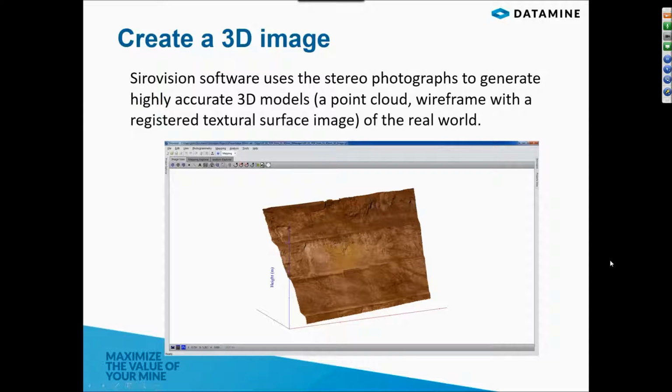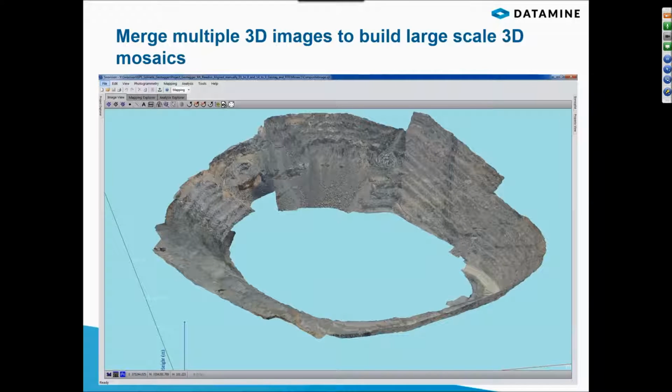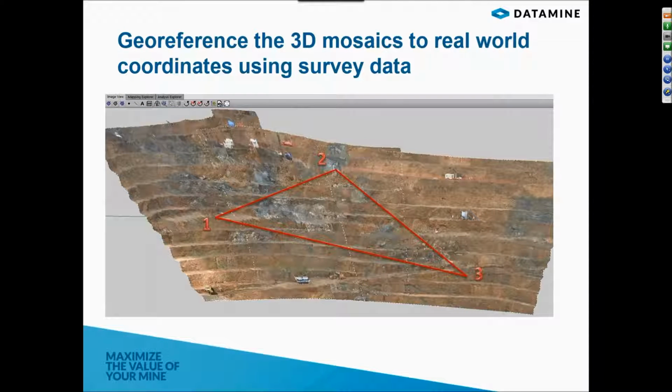From there, we can create, again, a scaled, accurate digital image. From there, we can do multiple images stitched together. So you can imagine yourself getting a large-scale 3D mosaic of your open pit. And then from there, using simply just 3 points with known GPS coordinates on your one image, you can actually georeference numerous images.